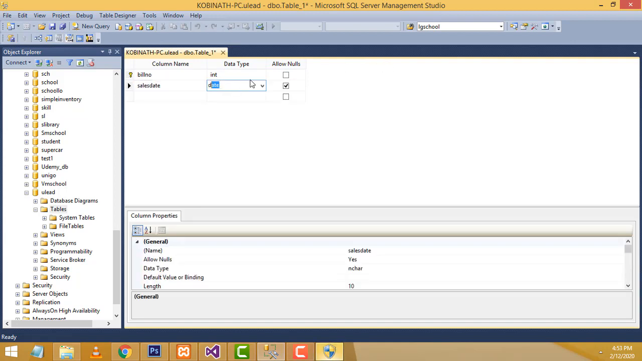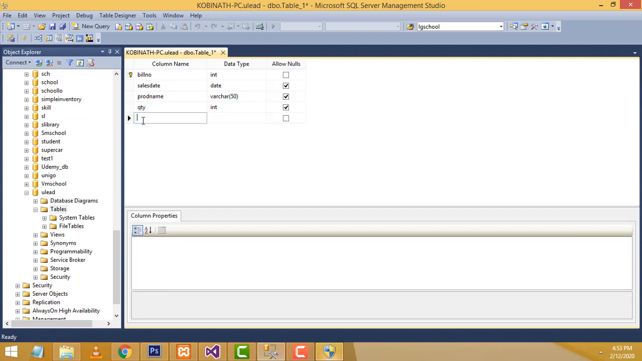This data type should be date. Third one should be product name, prod name. This one should be varchar. After that, quantity, this one should be int. After that, customer, this one also varchar. Right.